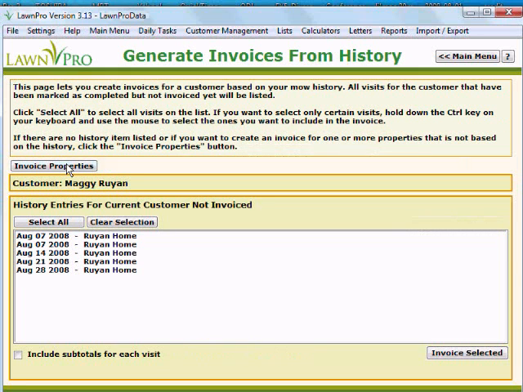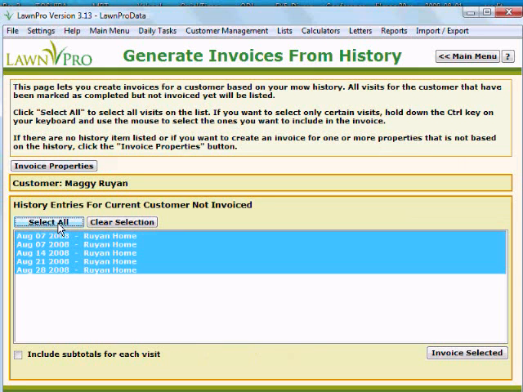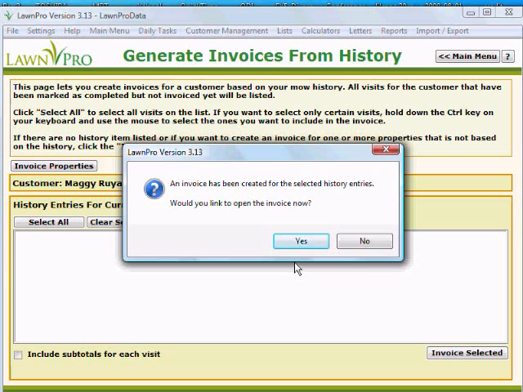You want to do invoice from history. You want to do select all, because you have to select all these, so you're invoicing what's been selected, and these are the calendar entries that have been marked complete. If they're not marked complete, they won't be in here. So invoice selected. You've now created an invoice.